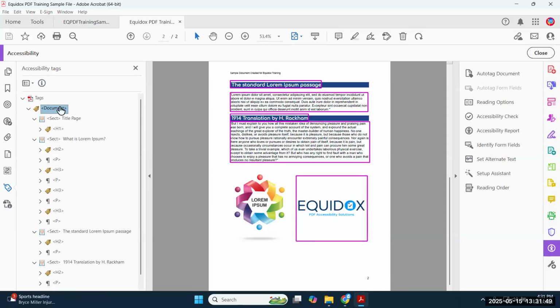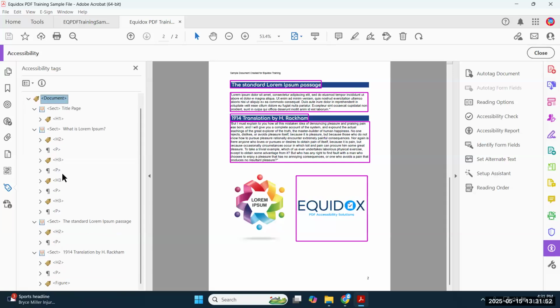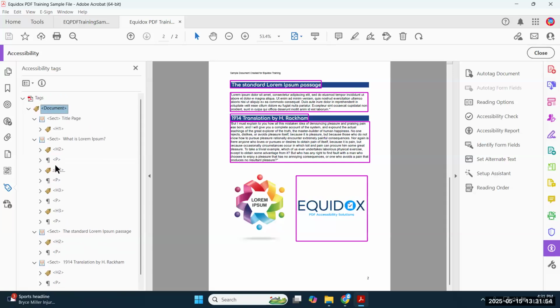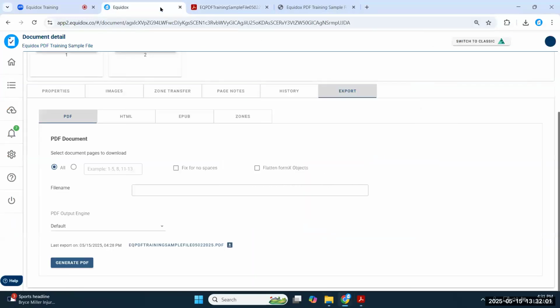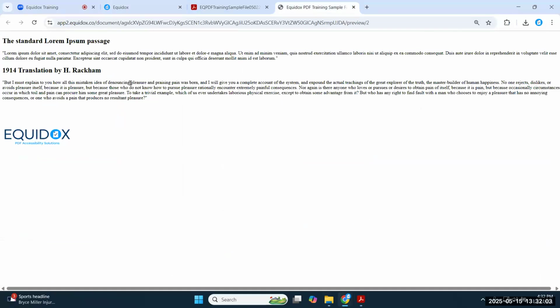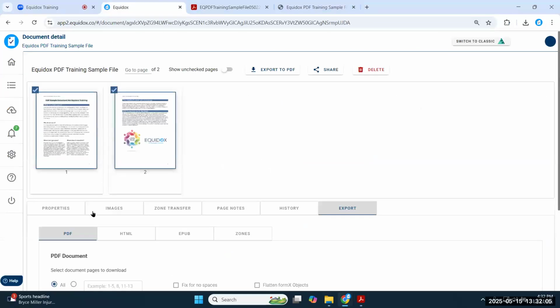So if you're comfortable working in Acrobat and you are used to interpreting the tag tree and know how to work through it, feel free to use Acrobat as another method of validating your work. But with Equinox, you are getting accessibility checks, not only through the HTML preview, but when you export the document, you will also get warning messages.